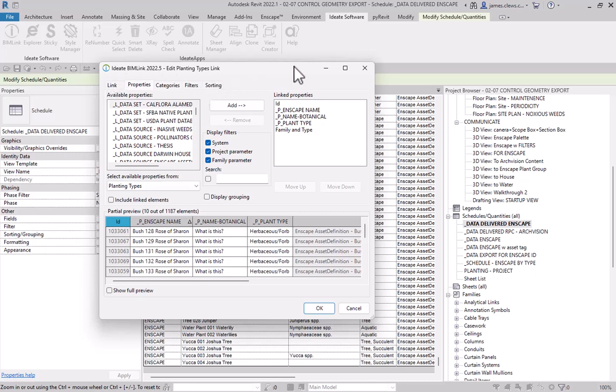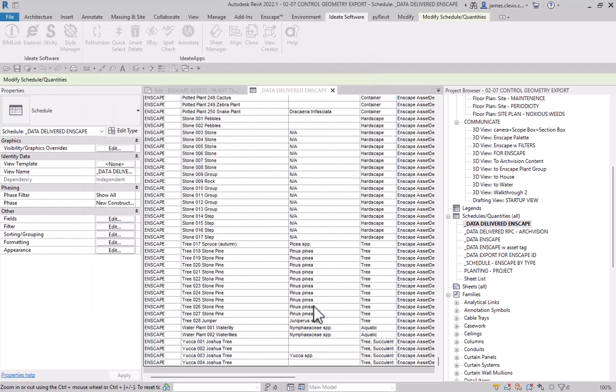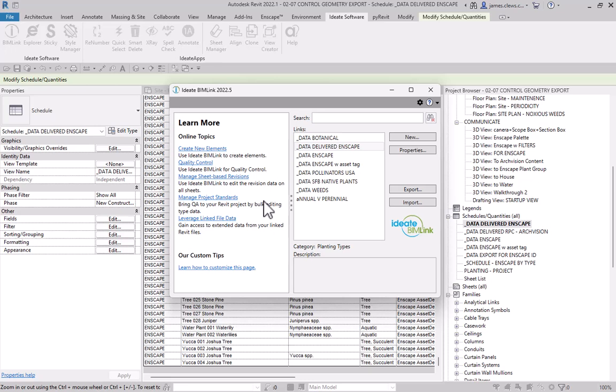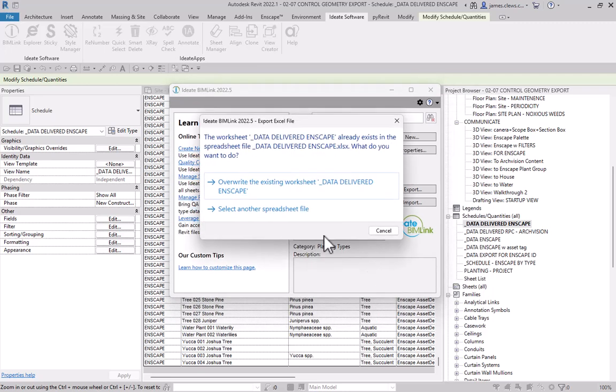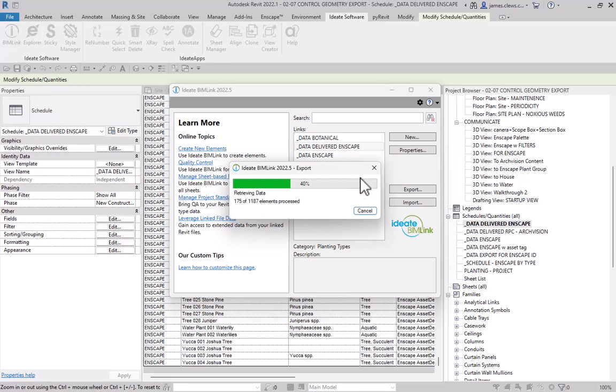It gives me the dialog box. I can say there's other types of parameter I can take out. I'm only interested in the project ones from my schedule. I can say, okay, make it, and then I can say export it. I can save it. I've got the same one there already. I'm just saying overwrite the one that's there. Now, even someone who doesn't know Revit can open that spreadsheet, and then I can bring it in.